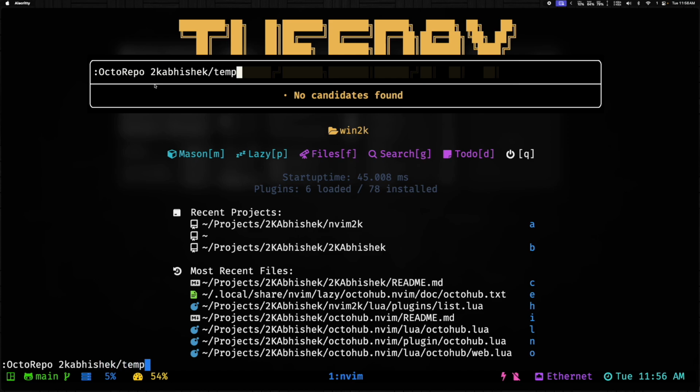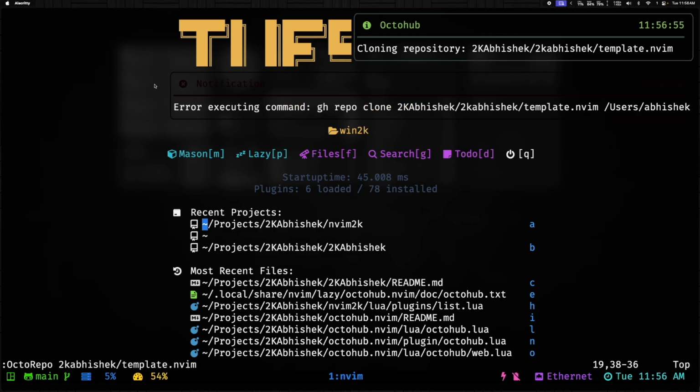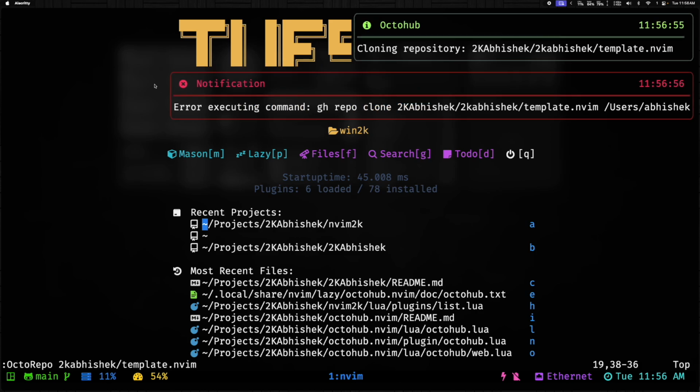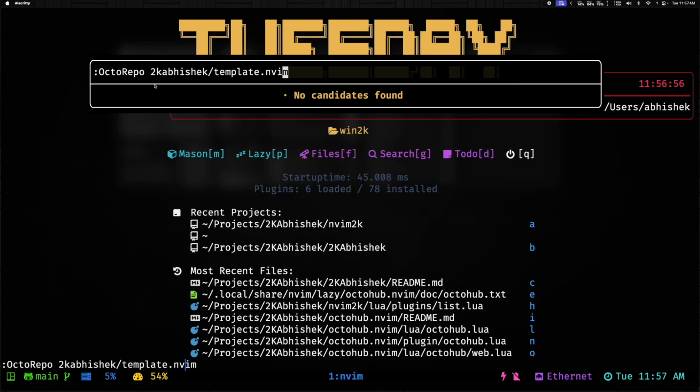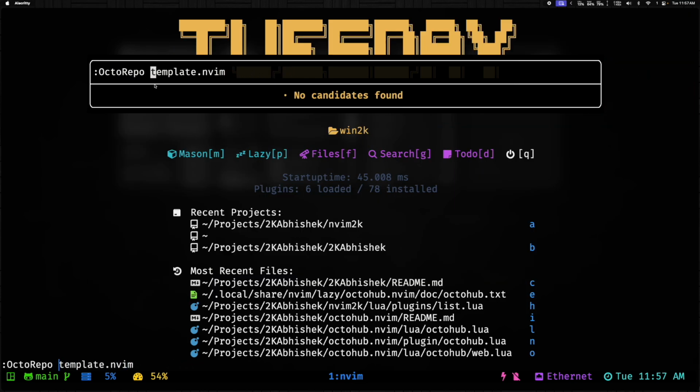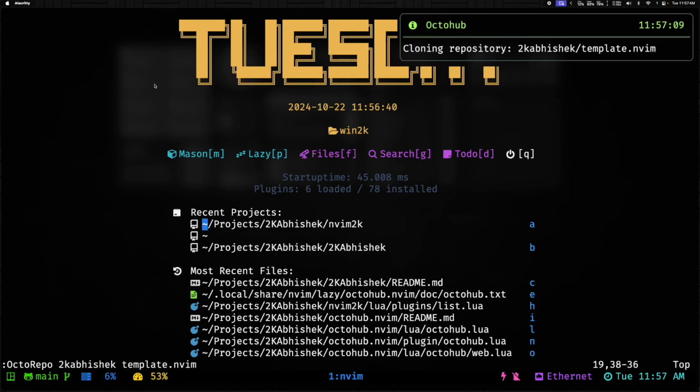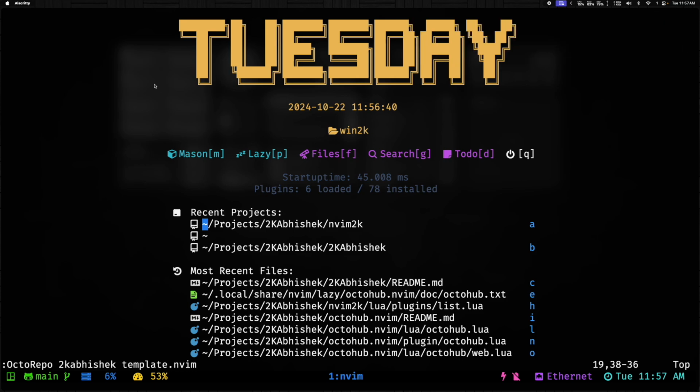Now let's say I do slash template.nvim, right? Alright, so I think I need to specify it like this. Yeah, so it's a space separated list of arguments, not slash separated. So now you can see I'm inside template.nvim, and by the way, this is another new plugin that I published.